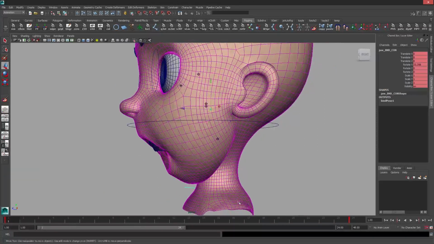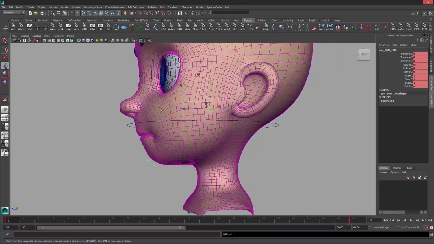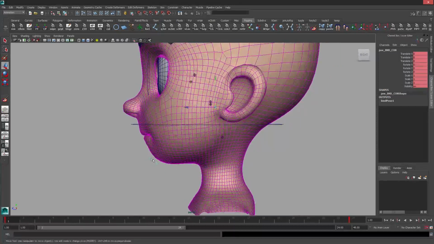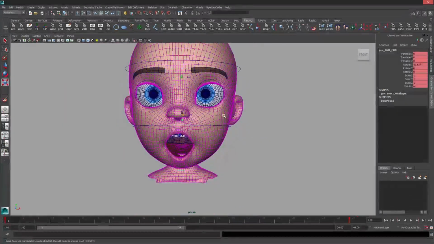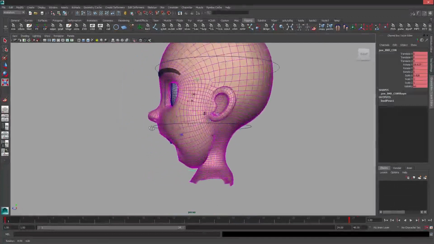But I think I will actually move the pivot of this. Now make sure you move the pivot of the actual control, you don't have to worry about the joint or the groups for now. So just hit insert, move this a little bit farther back, slightly up, hit insert again. Alright, that's looking better. So that plus scale would be what it would look like.